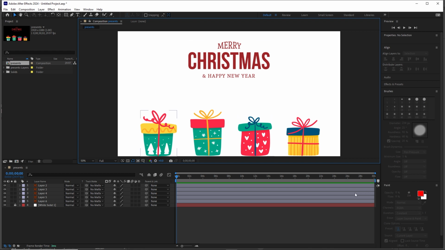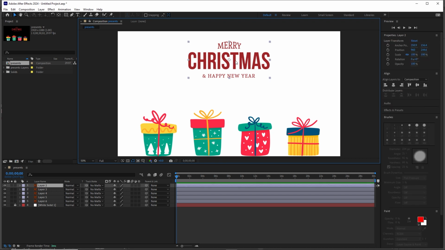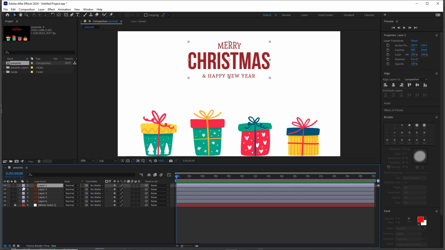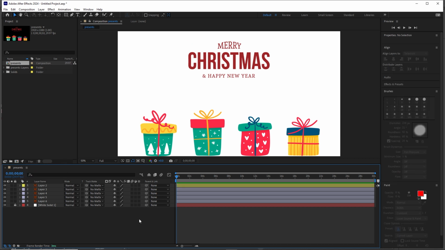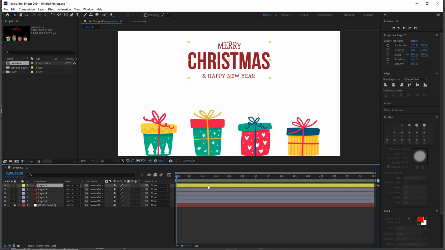Okay, now one thing that I can do is this Merry Christmas, it is on the top. I am not going to rename my layers, but one thing that I'm going to do is click on this little color, and change it to maybe yellow. So in the layers I will be able to see that red is background, yellow is text, and this color, I don't know, it's blue, it's gray, I don't know, but those are my presents.